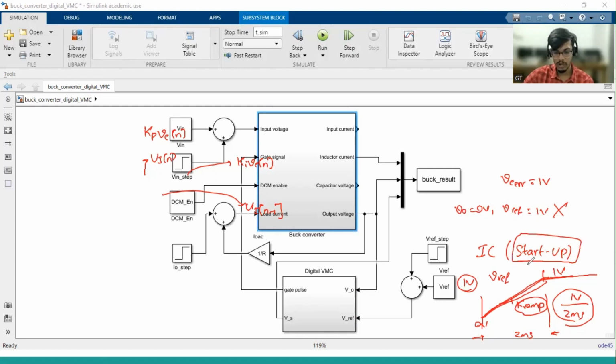So this is one of the logic, for reference startup logic. For reference, they will keep the startup converter at open. Now the converter is at 0 volt. It has to go to 1 volt. So it will slowly, smoothly increase. We don't want the error to be 1 volt.